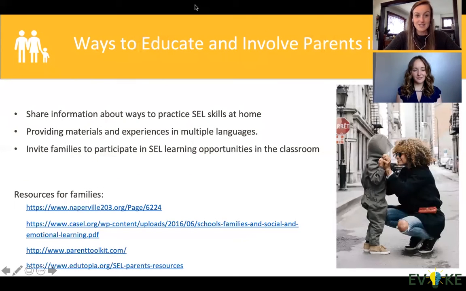And next, we're going to be talking about ways to educate and involve parents. Parents are your best resource as a teacher. They are the experts on their students, and it's really important to ensure that parents are feeling involved and also feeling a part of your classroom community.